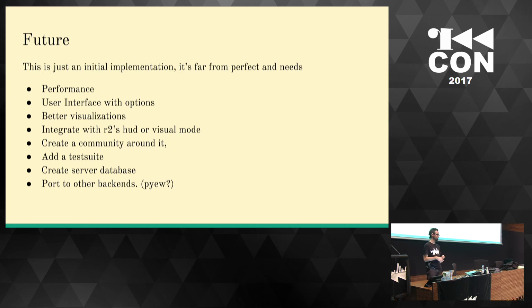Having a test suite is probably one of the most important things when you are trying to make something reliable or big, because if you are upgrading the tool and generating new databases or new analysis from different binaries and they don't match the previous ones, you will probably have a lot of false positives or some information that is not correct. So having a test suite is very important.